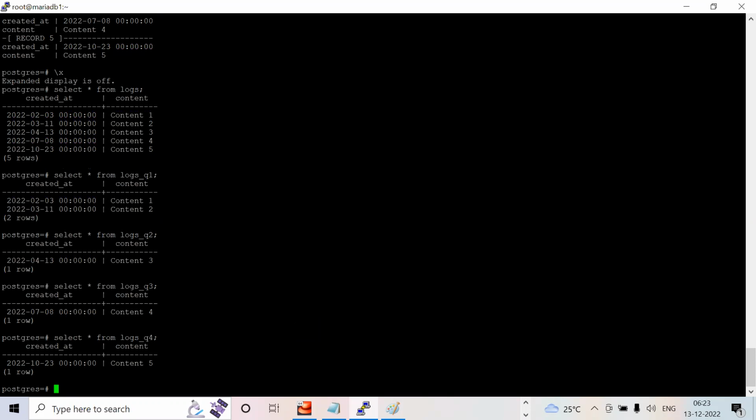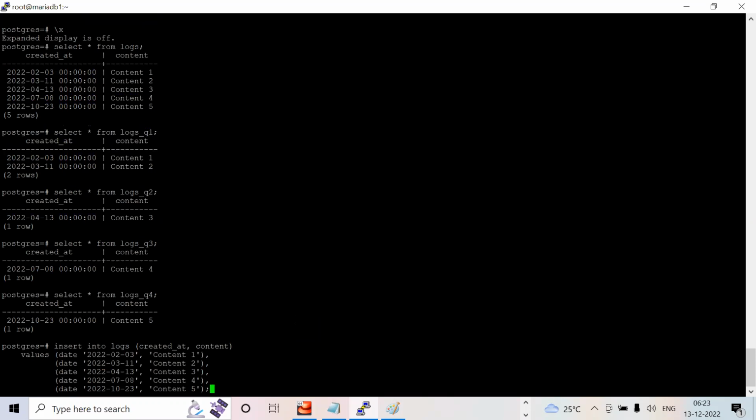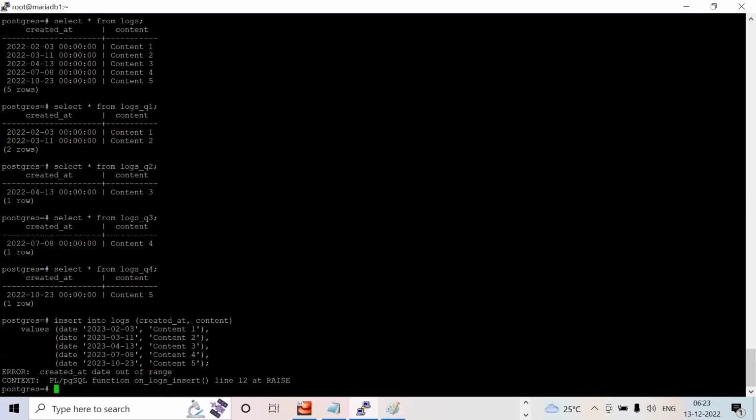For example, if I am inserting data which is not part of this range. Okay, for example, 2023 I am inserting. Let's see here. What will happen with 2023? The mentioned condition is not there, right? So what is the error? We'll see. It should throw an error. It should not allow the value. Why? It's not there in your function logic. See, created_at date out of range, right? So the insert will actually fail.